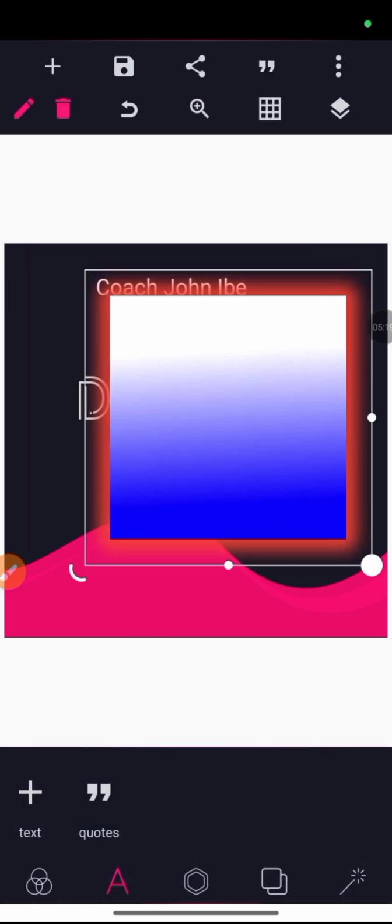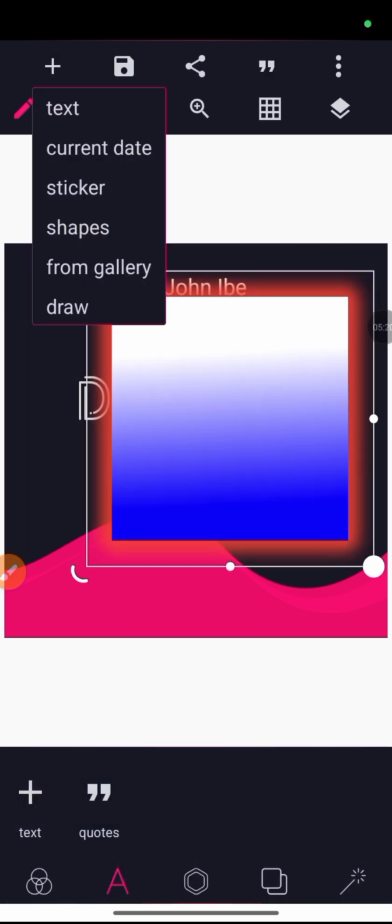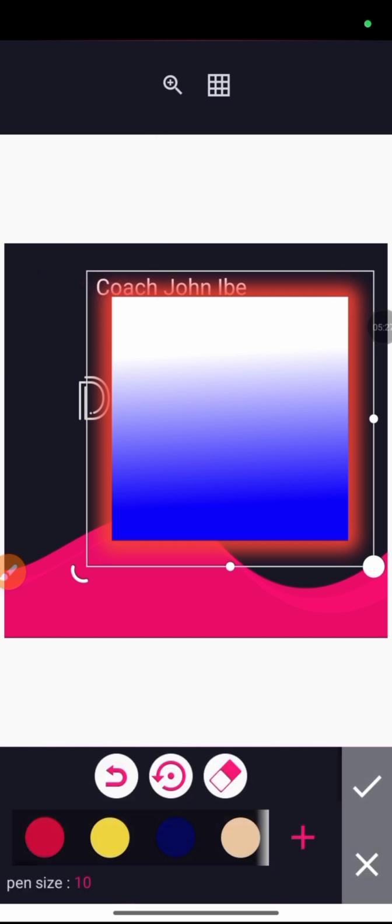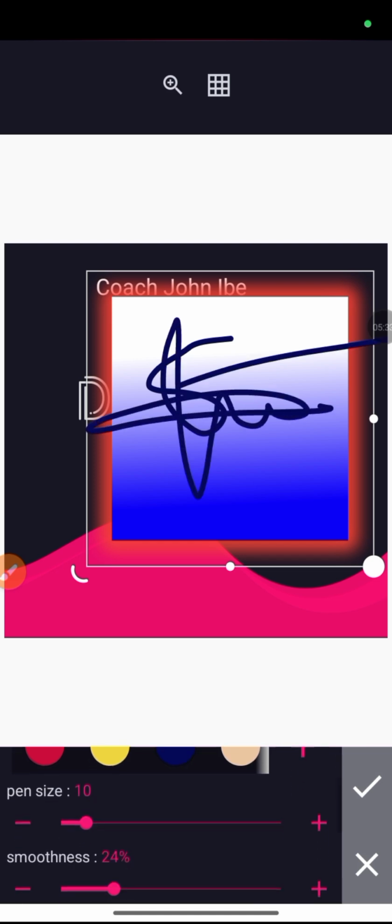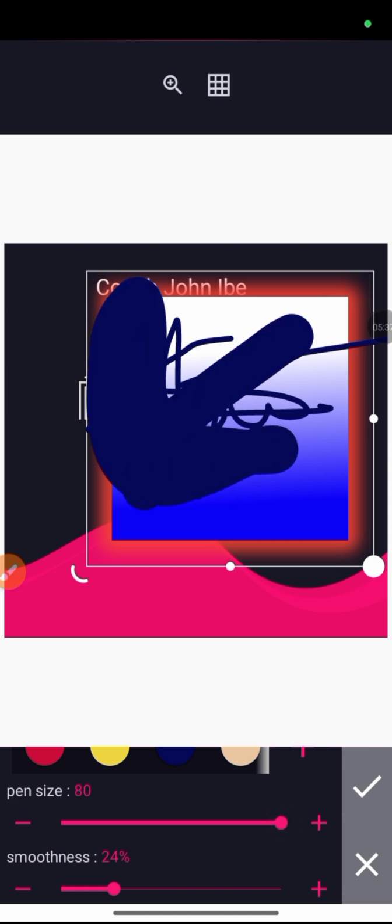So the next thing I would like to show you is you want to bring in something from your gallery. So you go there and bring in something. So you want to draw something. Maybe you want to draw a signature. You can see it, right? So you want to increase the size of the pen that you are drawing. You can just increase it. You see that it will be bold.